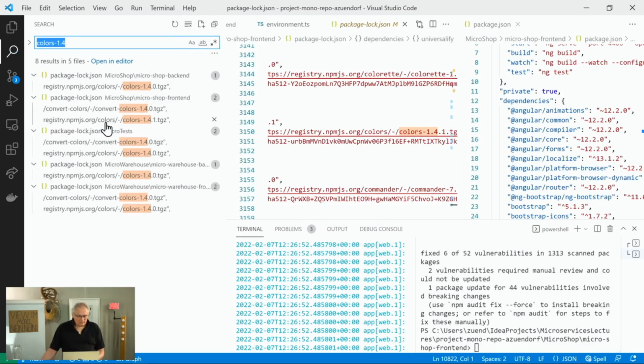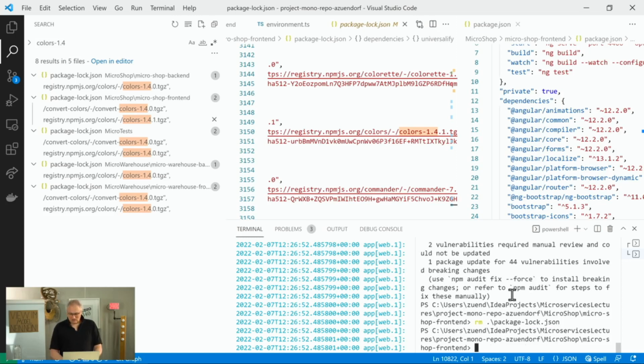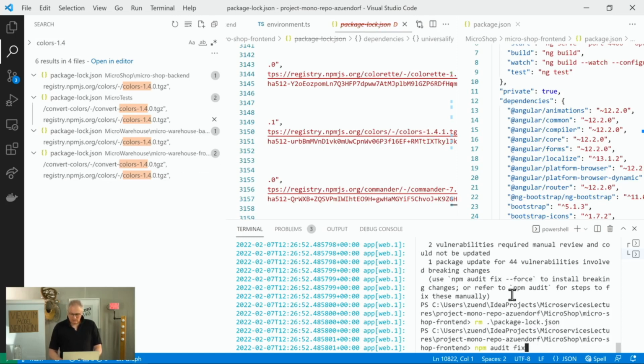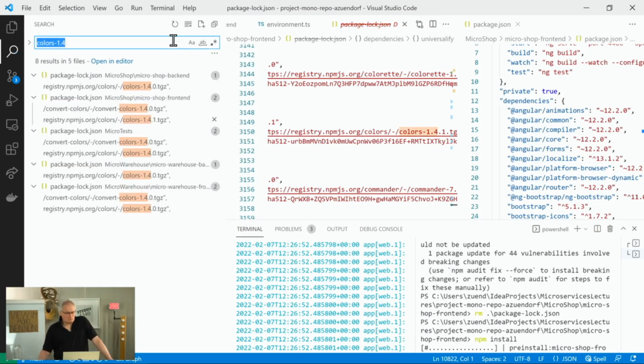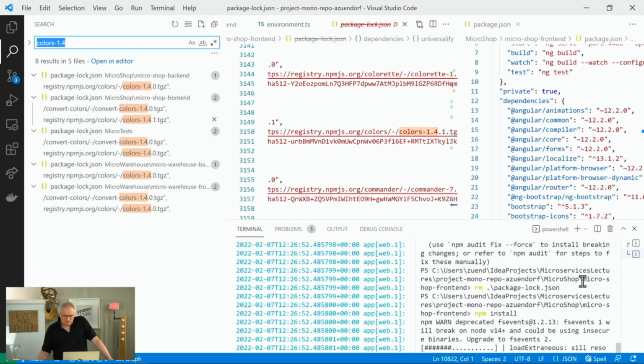It's still there. So package-lock.json is actually there for keeping track of what I've already installed. So I just remove it and do an npm install again. It's still there. Come on. Where am I? This is the Microsoft frontend, isn't it?